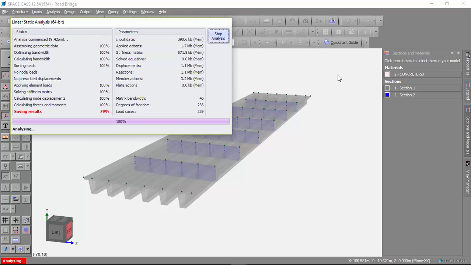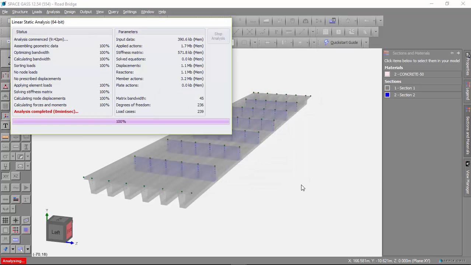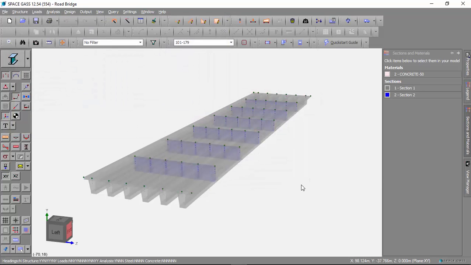You can see that the moving load generator can generate lots of load cases very quickly, so you've got to make sure that you don't have your time interval too small so that you get loads too close together and you're unnecessarily creating load cases that you may not need.